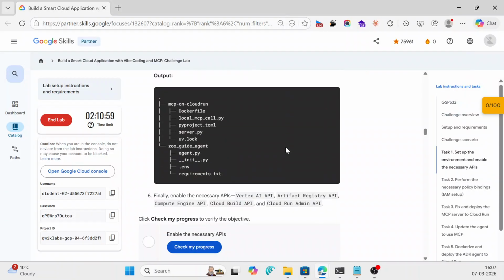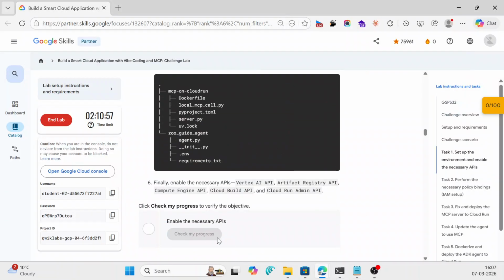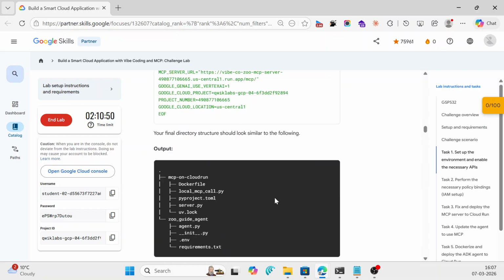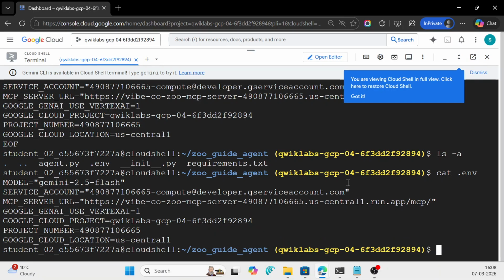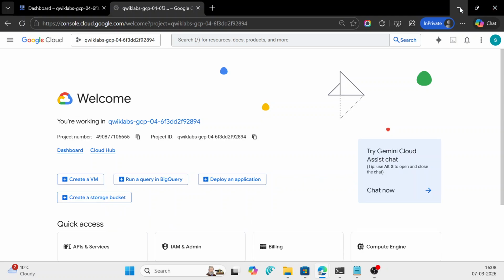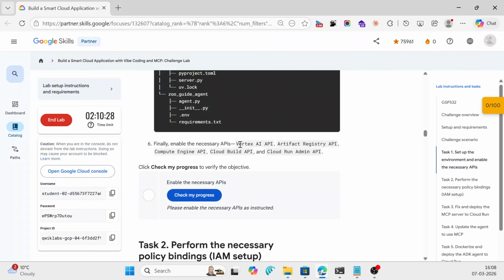Okay, I hope we are good to go, and let me go to the Cloud Shell and enable the necessary APIs. If there is any error, we need to open this in a separate tab and enable the necessary APIs. This is a challenge, so if you didn't find anything, I will go to the APIs first.